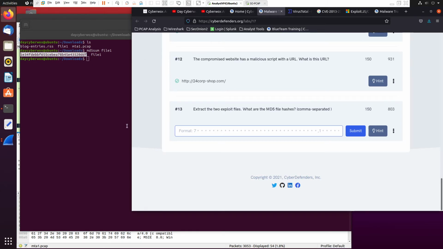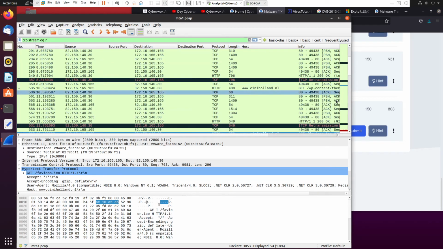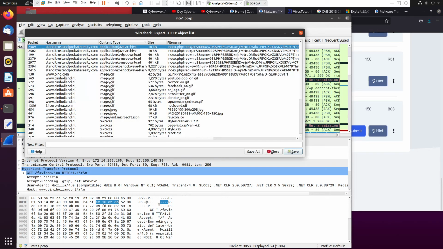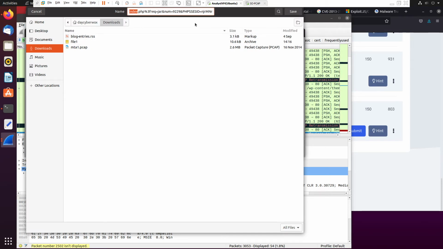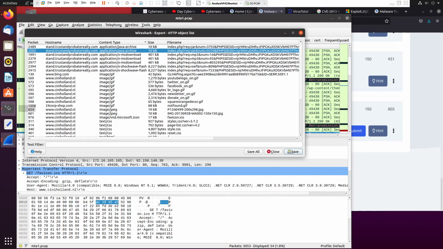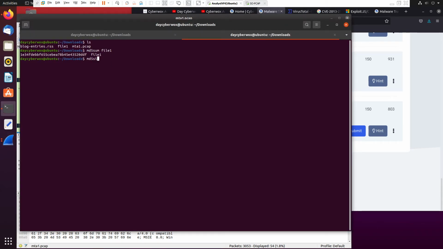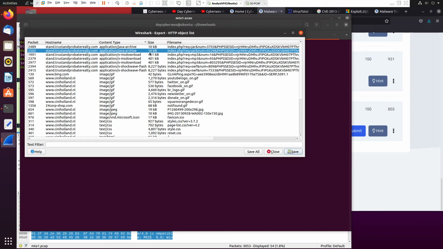Let's go back to our packet capture. Let me also save this one as file 2, and do the same thing, MD5 sum of file 2. All right. Oh, that's the same exact file. I should have known. Let's go back to the packet capture. Yeah, those two are the same exact files, and these 3 are also the same exact file.